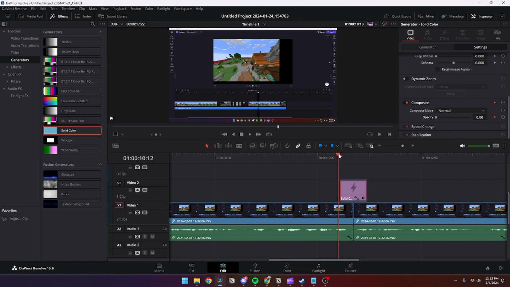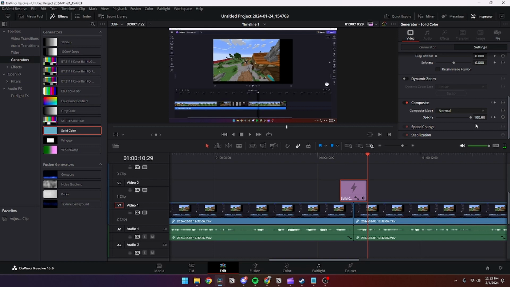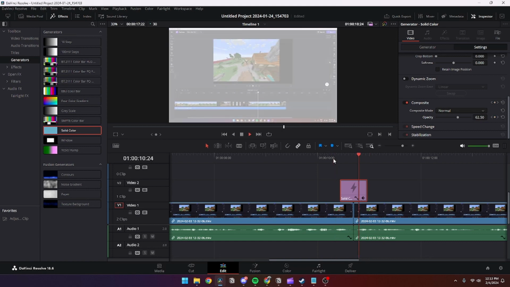Then from here you need to go over to the middle of the clip and make this 100, and it automatically will make a keyframe. Then you need to go over to the end of the solid color and change it to 0 again. And then I can quickly show you how it's going to look.